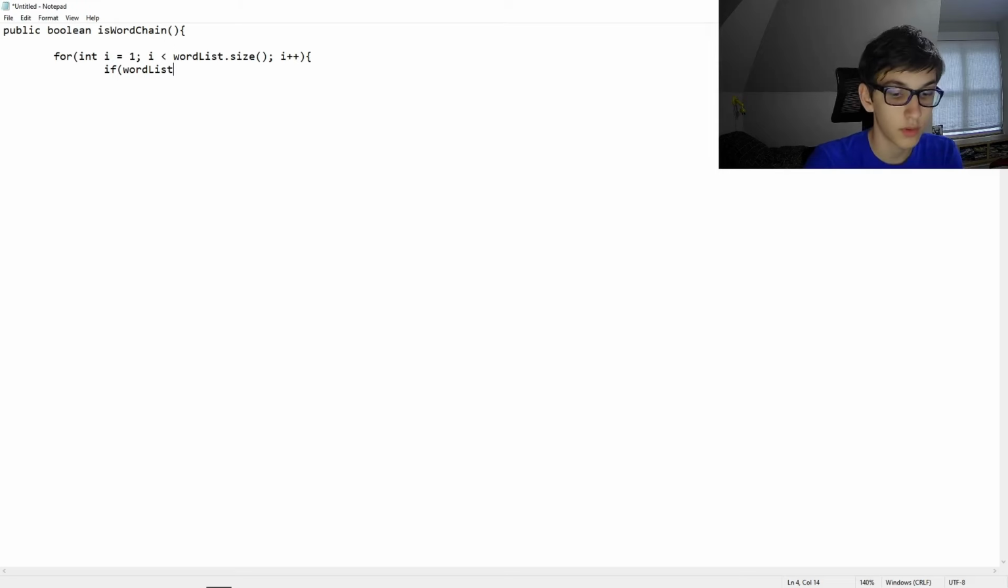Again, this is the special thing about ArrayLists. You need to use .get(i). You can't just do wordList brackets i. You need to use .get(i). So I'm getting the word at i, which is at index 1, and I'm checking if there's an occurrence of the word before this one in that word. So how I'm going to do this is wordList.get(i - 1), the value before the one we're checking.